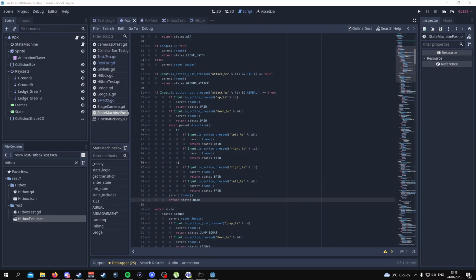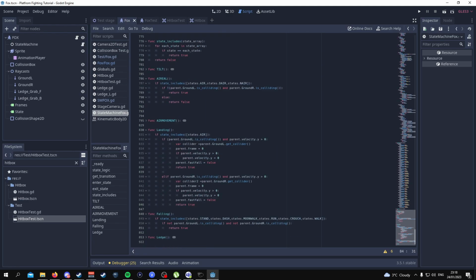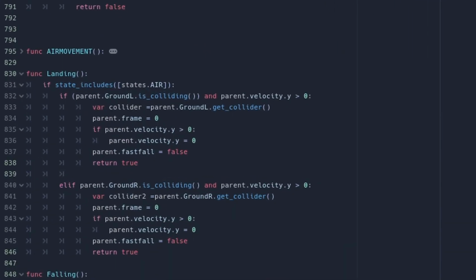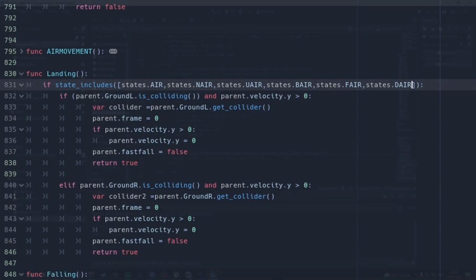Now, before we move on to demonstrating the aerial code, we want to scroll all the way down to the bottom and add to this list for this landing function. This landing function basically says that if you're in any of these states and you're touching the ground, you will go into the landing state. And so you want to replace this with this. Add on nair, up air, back air, forward air, and down air to the list of states that you can be in, where if you touch the ground, you will go into the landing state.